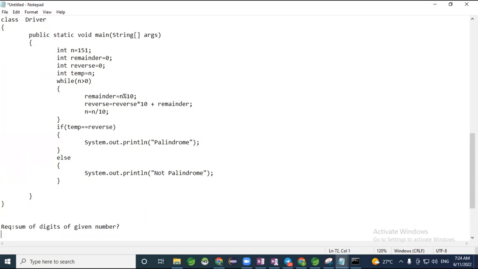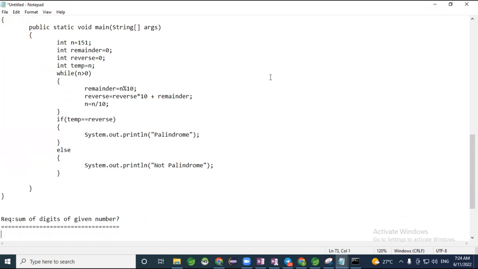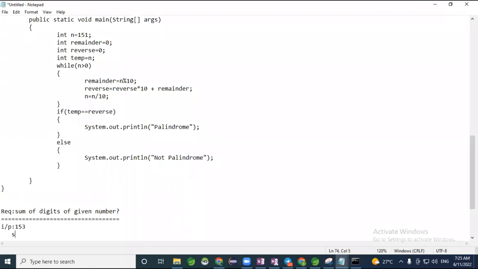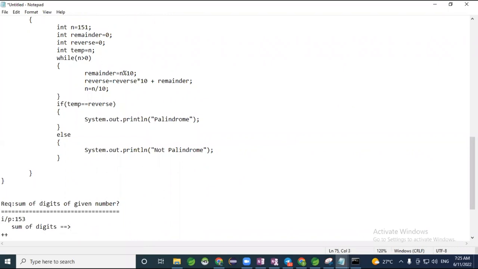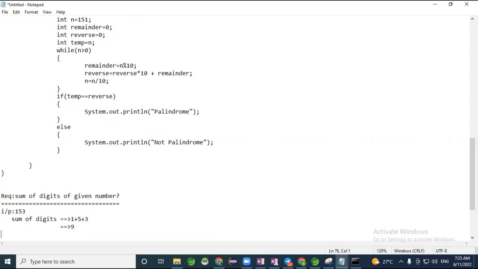So what is the meaning of this one? Suppose I will give 153. Sum of digits, nothing but the sum of the digits: 1 plus 5 plus 3. Overall, 9. Okay, super. This is the program.